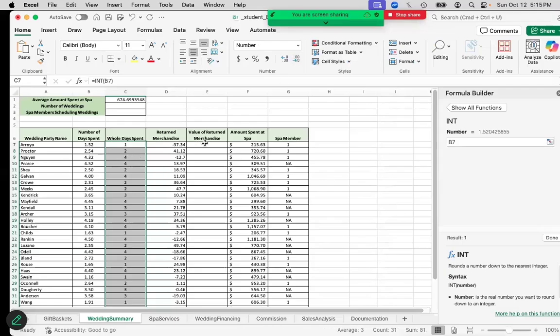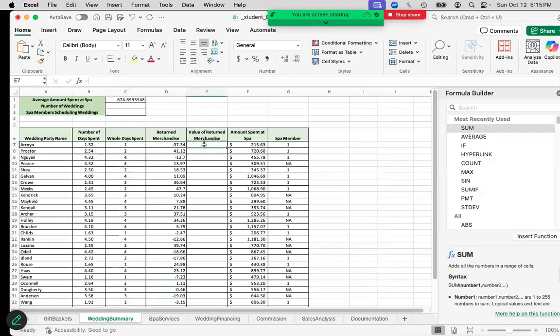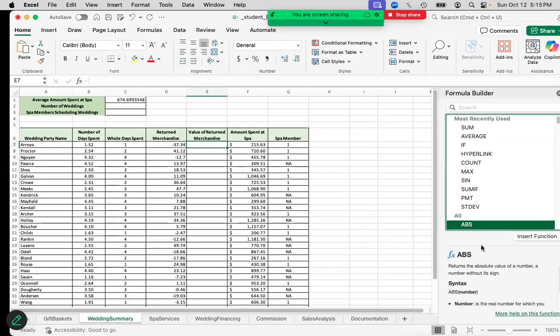Okay. The next function that we're going to use over here, one of the things you're going to notice is we have this formula builder out here. We can search for formulas. One of them you can see that we need is actually this next one, ABS. It'll tell you what it is. It returns the absolute value of a number. Basically, it's a number without the positive or negative sign. All numbers will become positive.